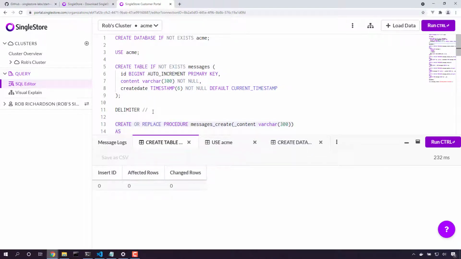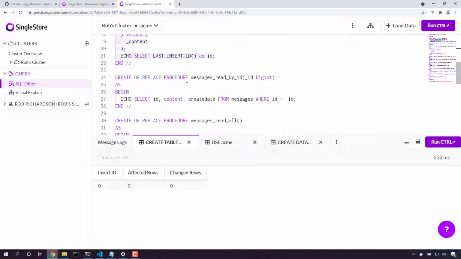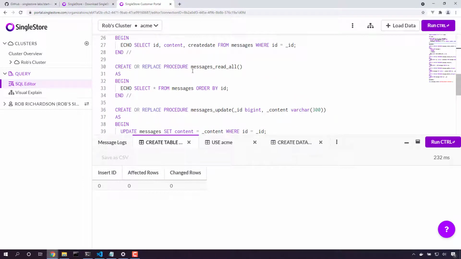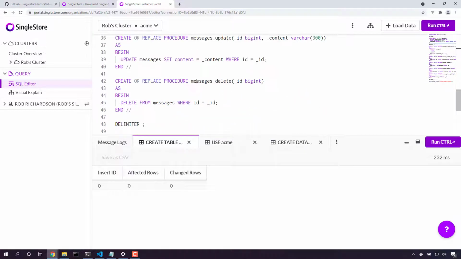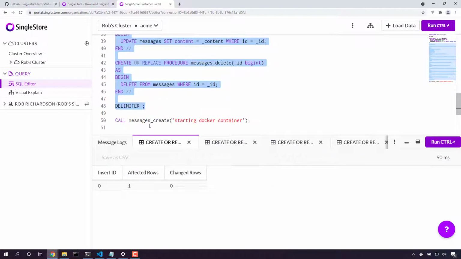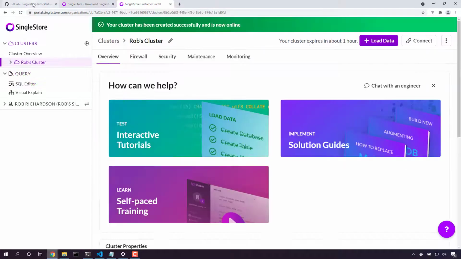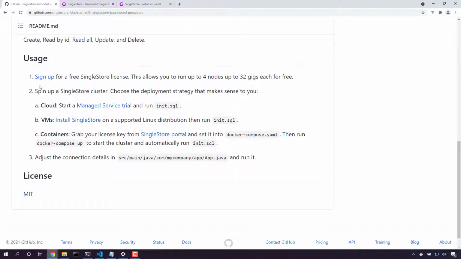We first flip into a delimiter mode so that we can put semicolons inside of our stored procedures. Let's create a create statement, a read by ID, a read all, an update, and finally a delete. Let's go grab all of those and Control Enter gets those stored procedures into place. Now let's execute one and see how it works. We inserted row 1. That's perfect.